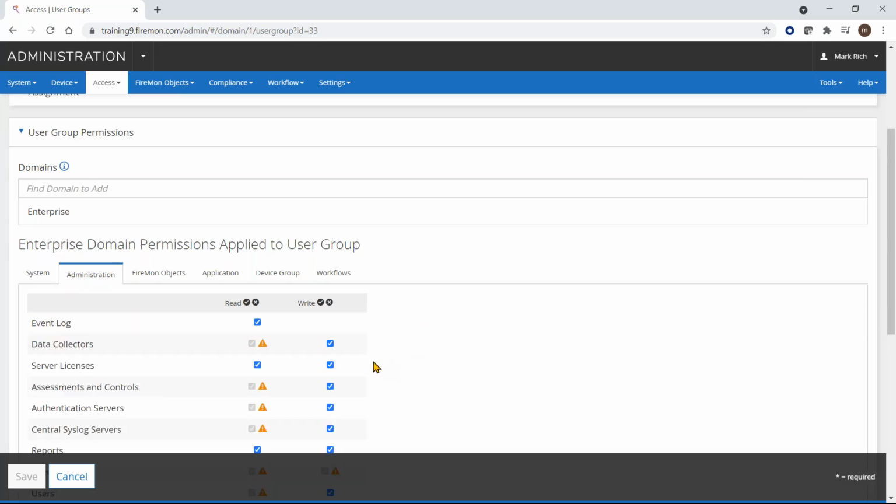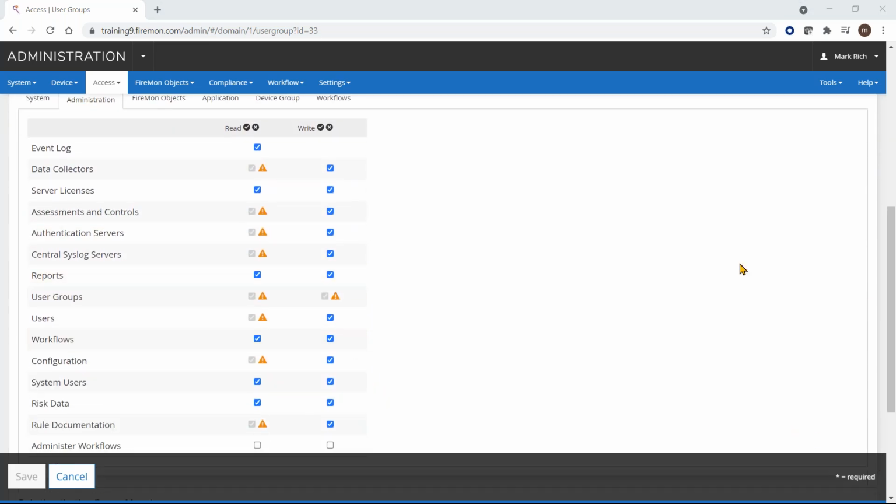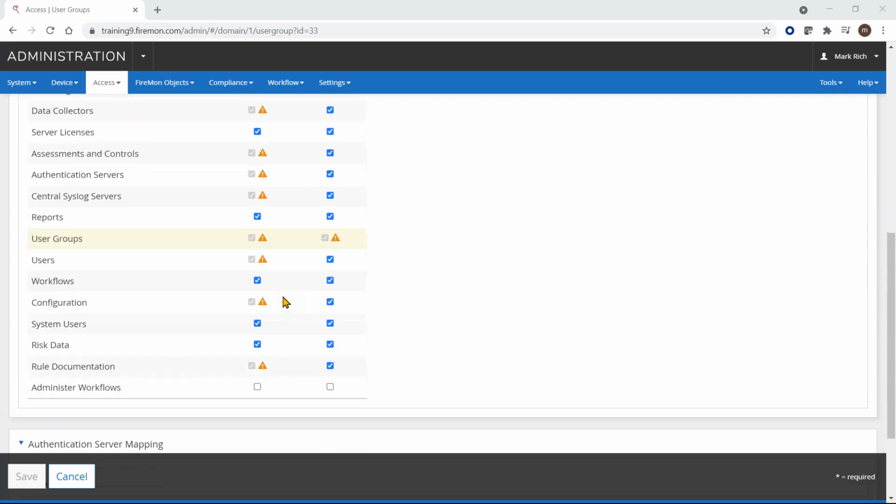Here on the Administration tab is where you will set most of the permissions for administering your FireMon ecosystem. You can see here that you will be able to grant permissions to view event logs, modify data collectors, licensing, assessments and controls. If you want to assign compliance purposes or roles to particular users, whether or not the users configure authentication servers, and so on down the line. There's quite a few permissions that you can set at a very granular level.